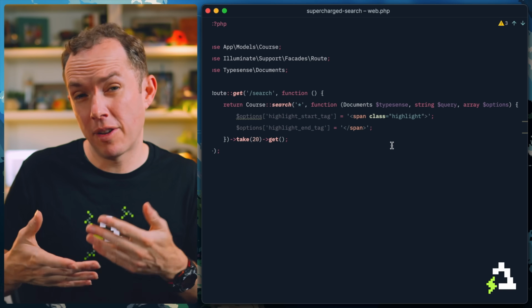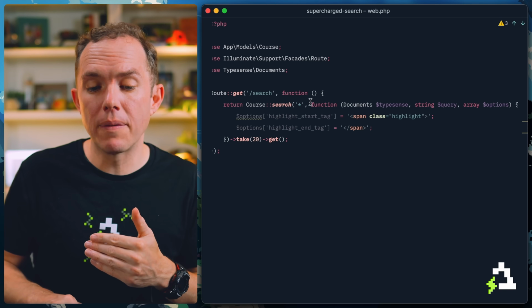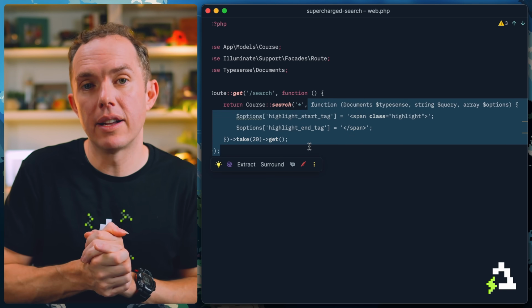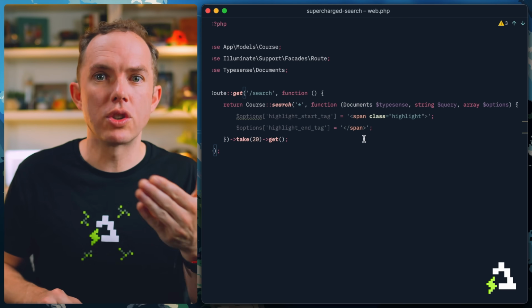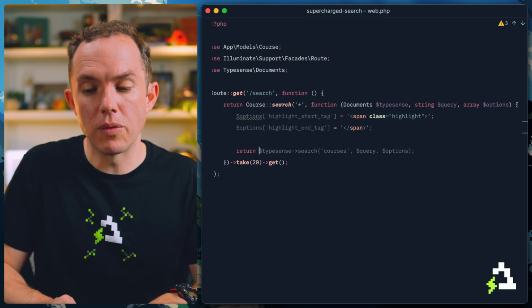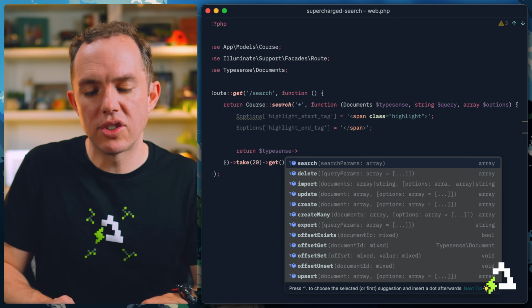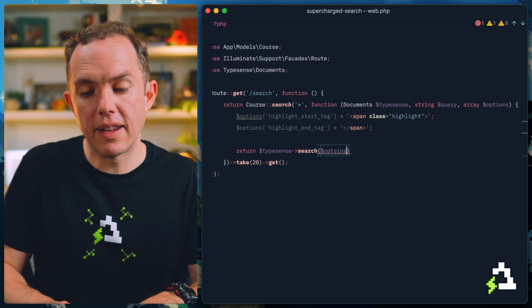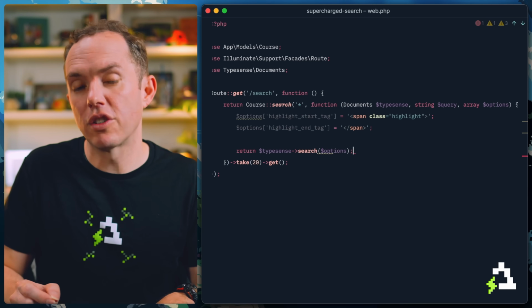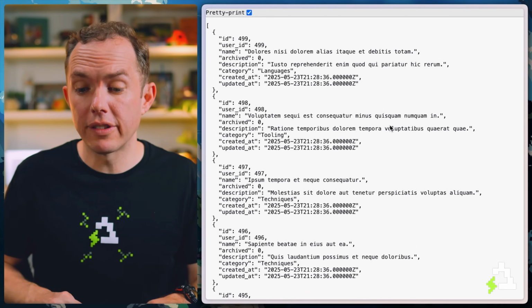The final step is to perform the search. And keep in mind, whenever you use this second argument approach, make sure you return the search results. So you would say return, give me the Typesense collection instance, perform the search, and send through the search parameters. Okay, let's have a look. Yep, we get our results like usual.